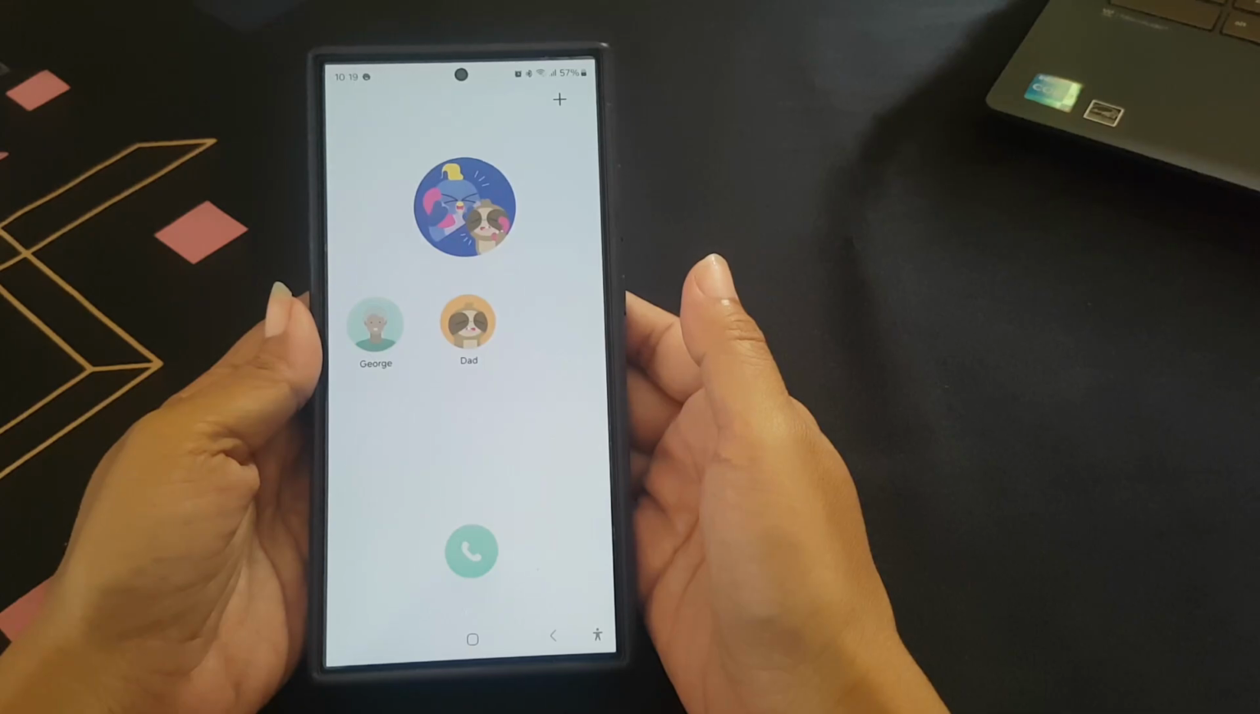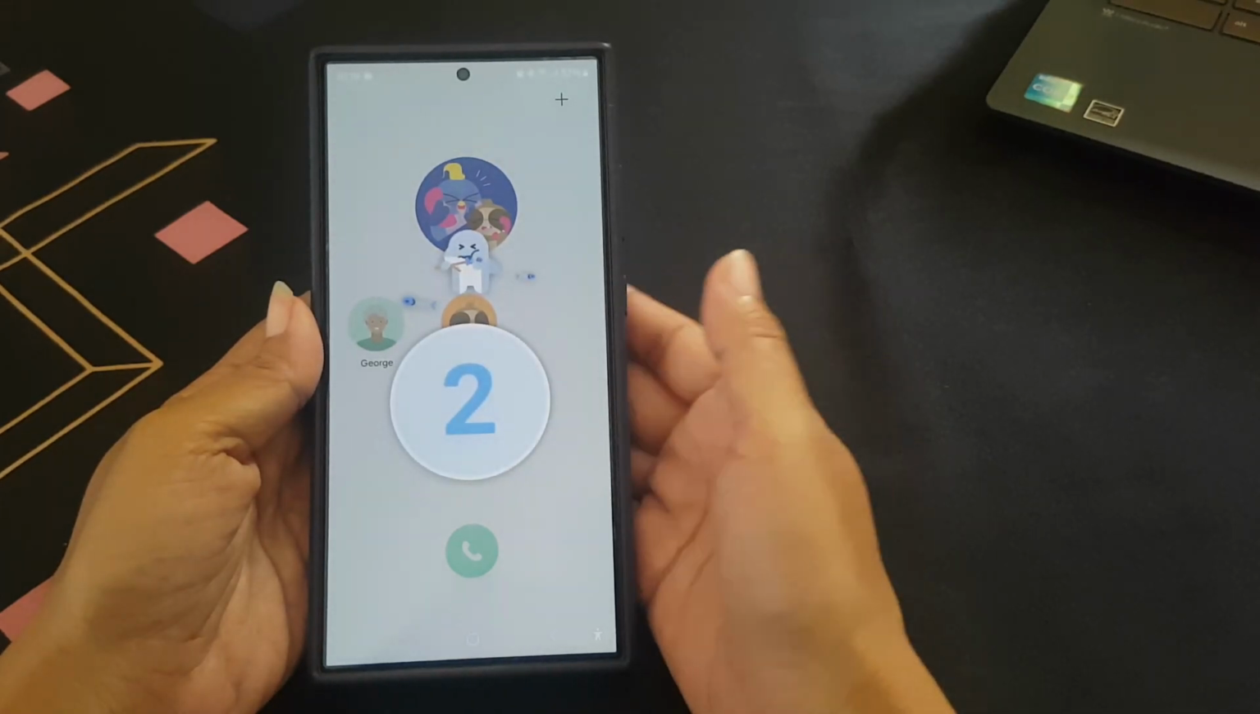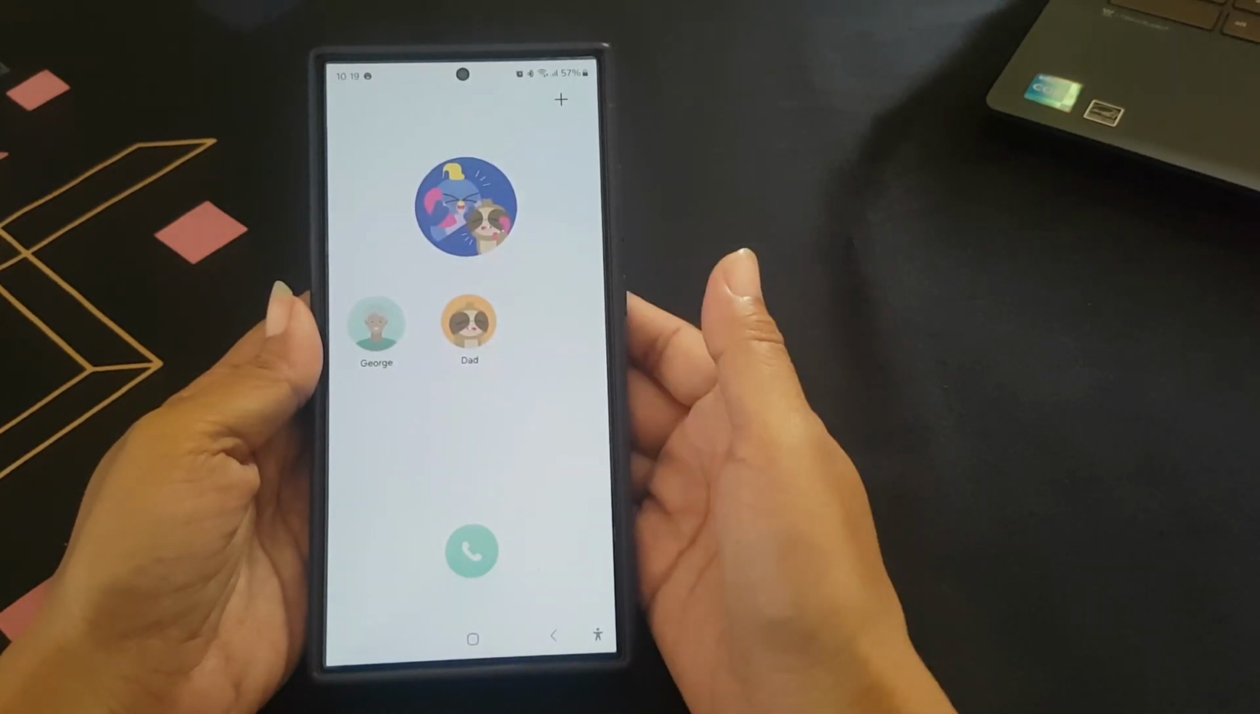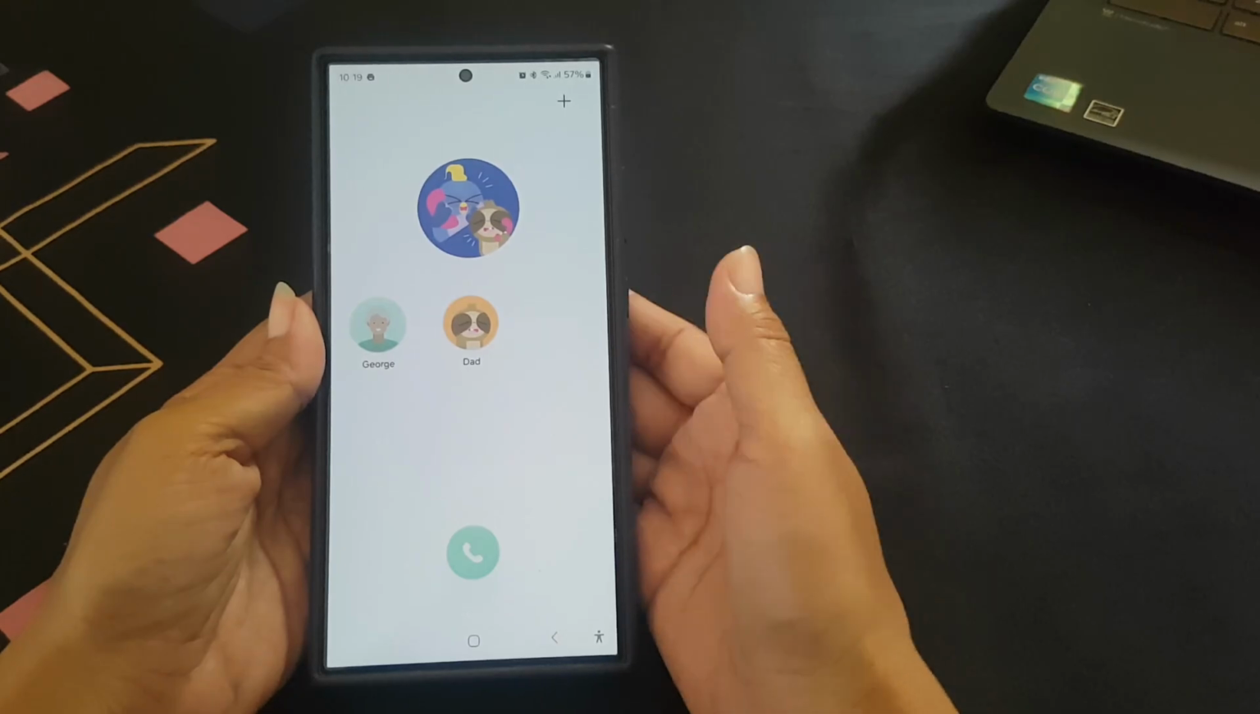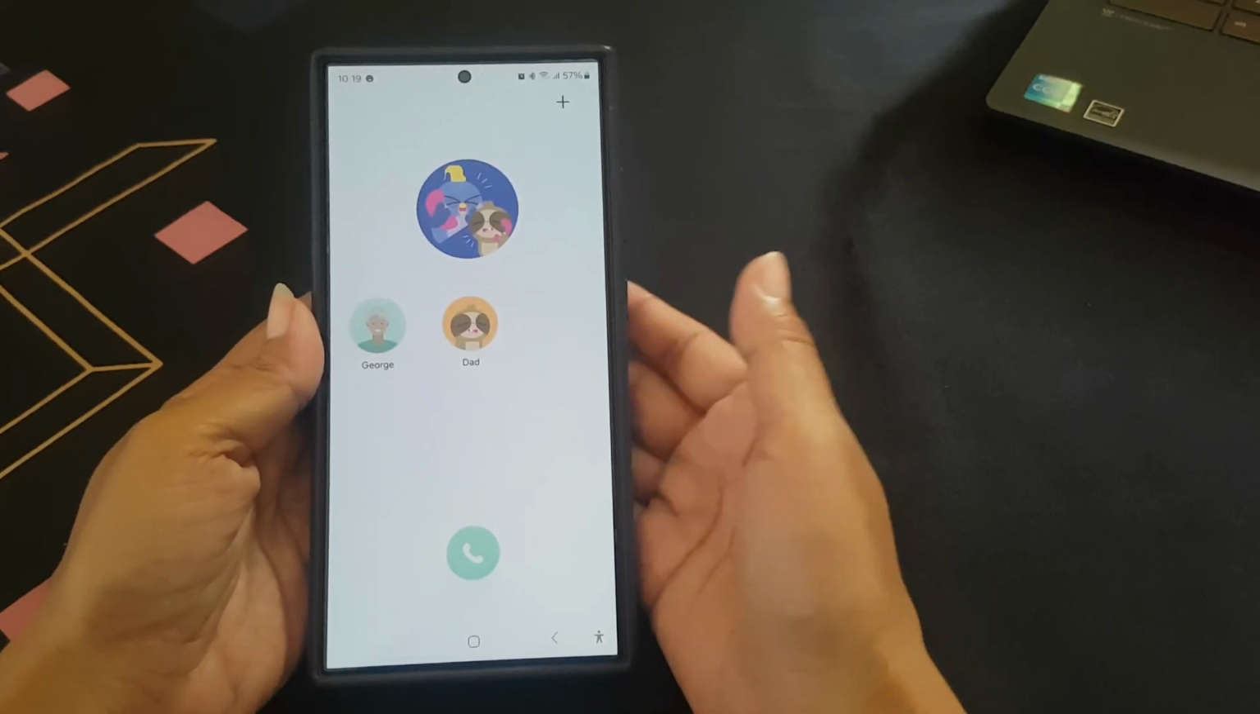As you can see, a shortcut to the selected contacts has been added to My Phone app, which means your kid will be able to make a call to that contact while they are using Kids app.